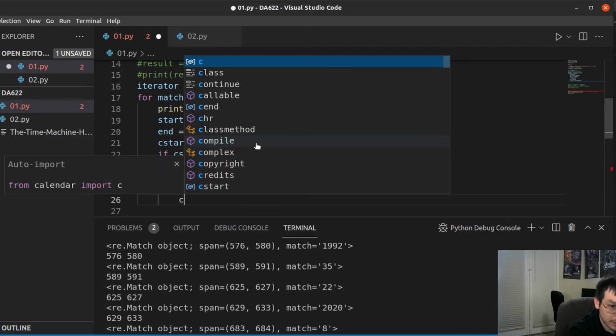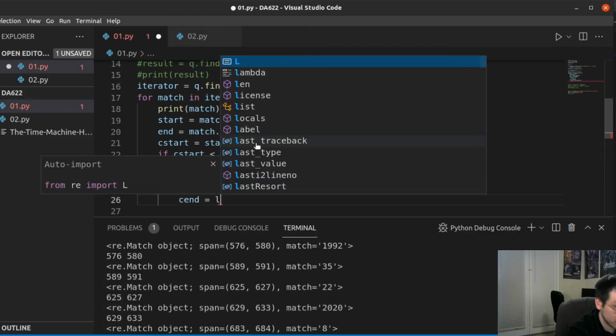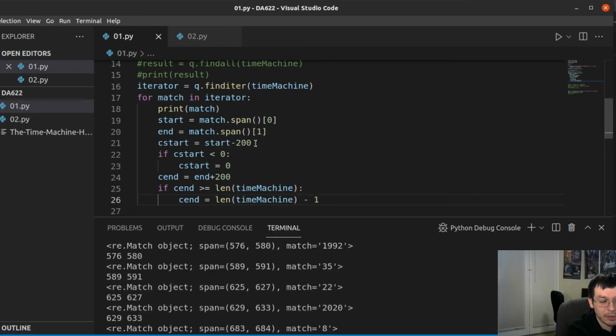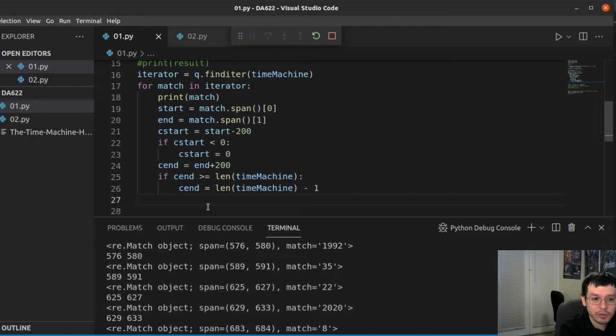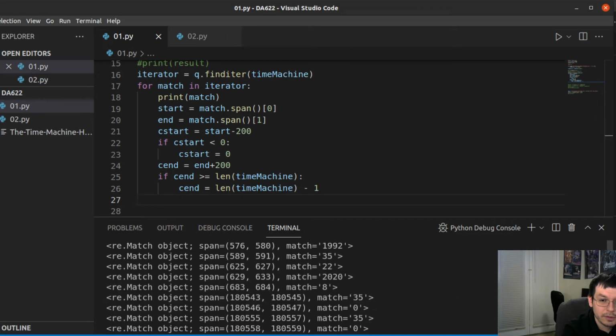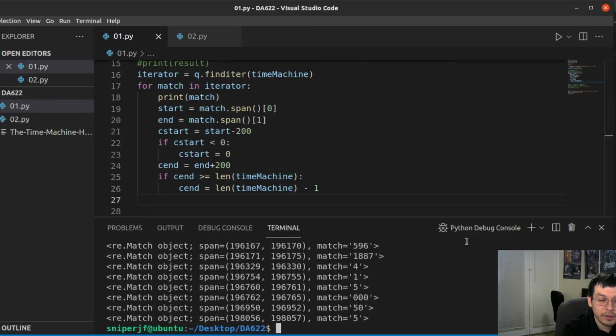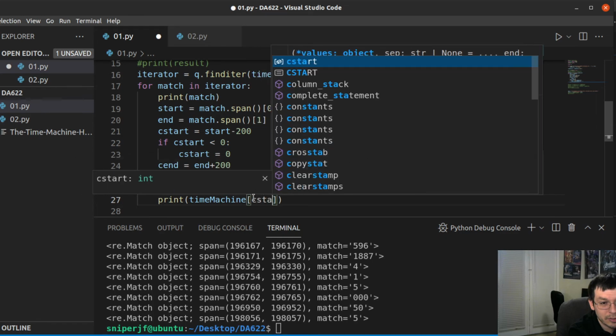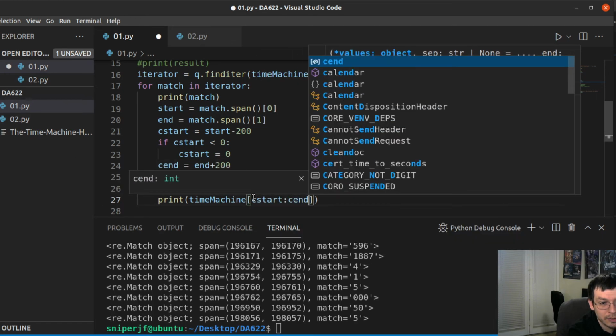So I'm going to say CN is going to get the length of the time machine in that case, minus 1. I don't remember if this is how you use the string length. I was getting confused between C++ and this, but I think that's all good. Here, let me just run the code once to make sure there are no errors. Okay, no errors. So now I can finally put in my indexing by putting in time machine, and I'm going to put C start to C end.